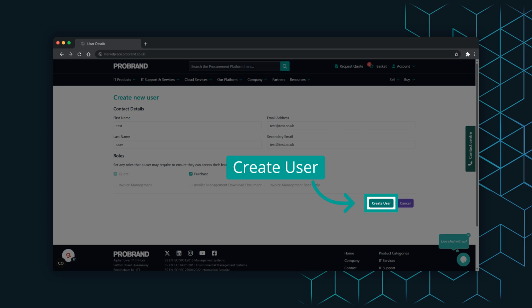Once you have filled in all the details and you are happy with the roles you have assigned to that user, you can then create the user. This will trigger an email to be sent to them to log into the platform. The link in the email will be valid for 24 hours.